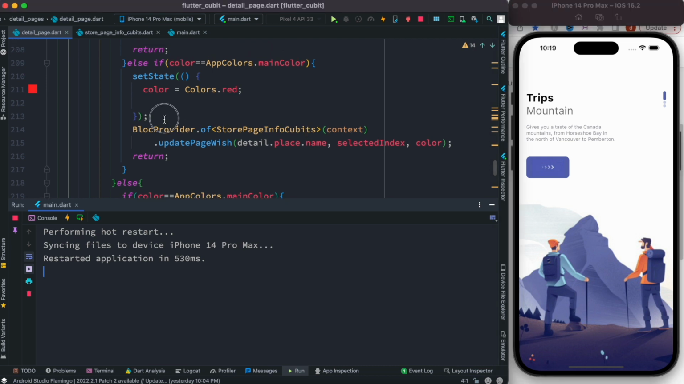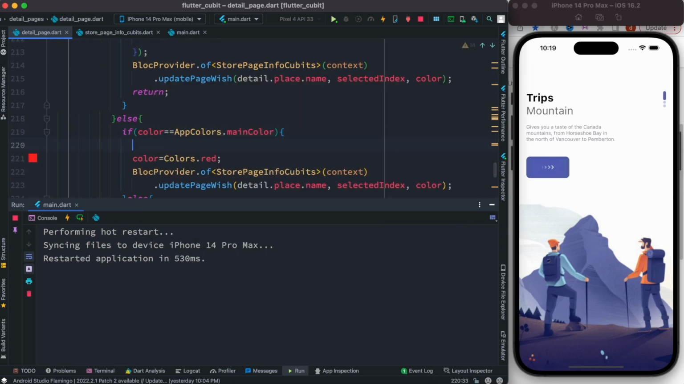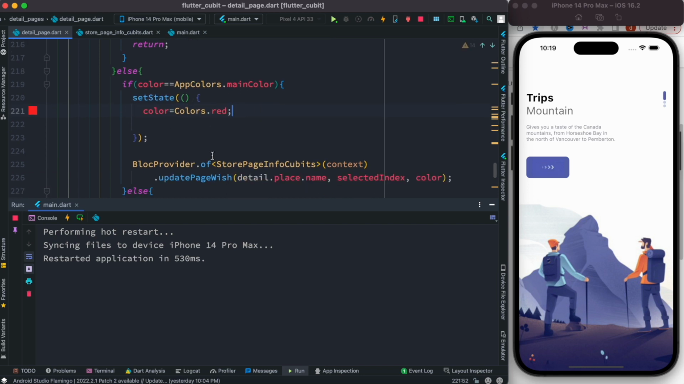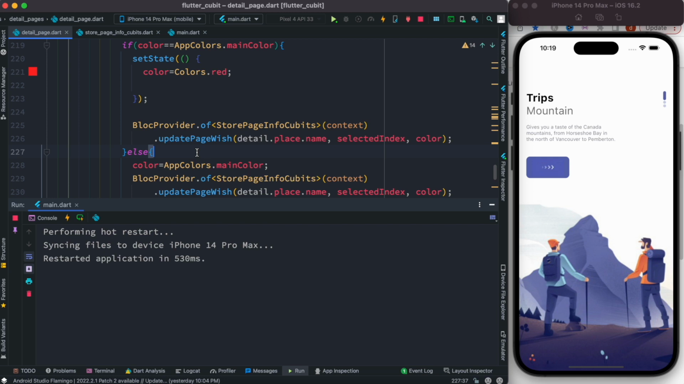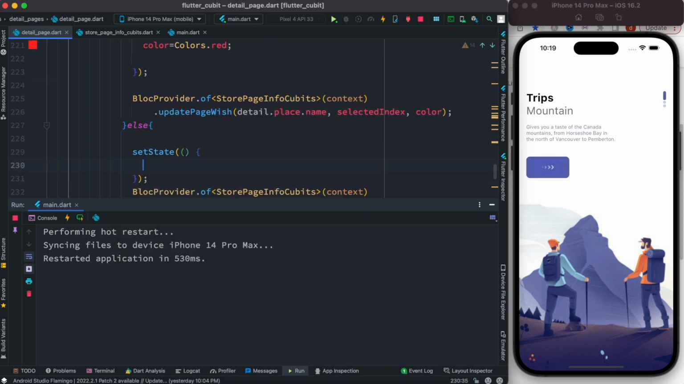Okay, one of the things that I do get it, most probably we are missing this one. This should be, make sure that your color gets triggered by the set state. Okay, this is important. Otherwise, even if you change the color, you might not see it immediately. So set state and put it here. All right.